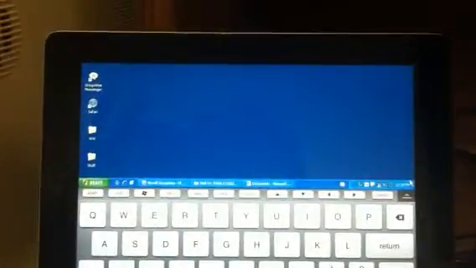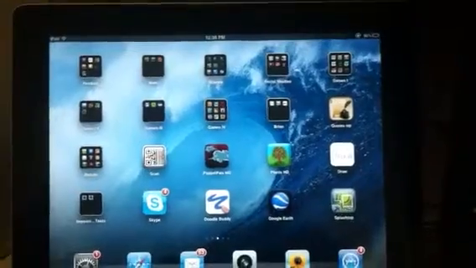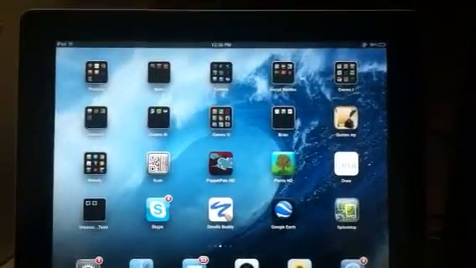Then you just click here if you need the keyboard to type anything. And when you're ready to exit the app, you just click the home button. Now I'm back to my iPad screen.